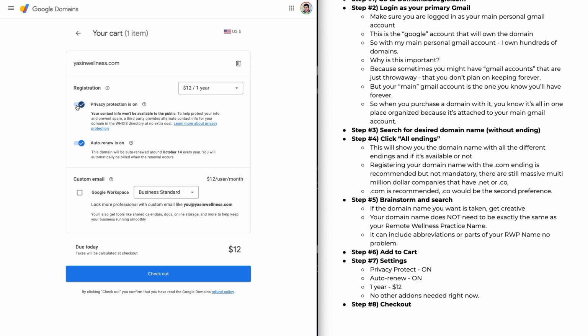If you don't have privacy protection on, which other domain registrars charge extra for, then somebody's going to be able to look up and see, hey, who actually owns this domain name, right? And it's kind of just annoying from a privacy standpoint, right? So you can go ahead and read more about that over here if you are curious.